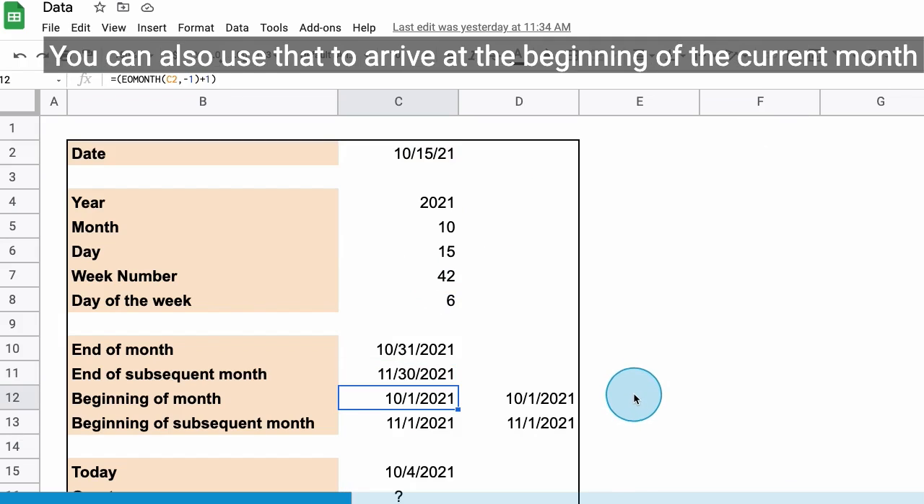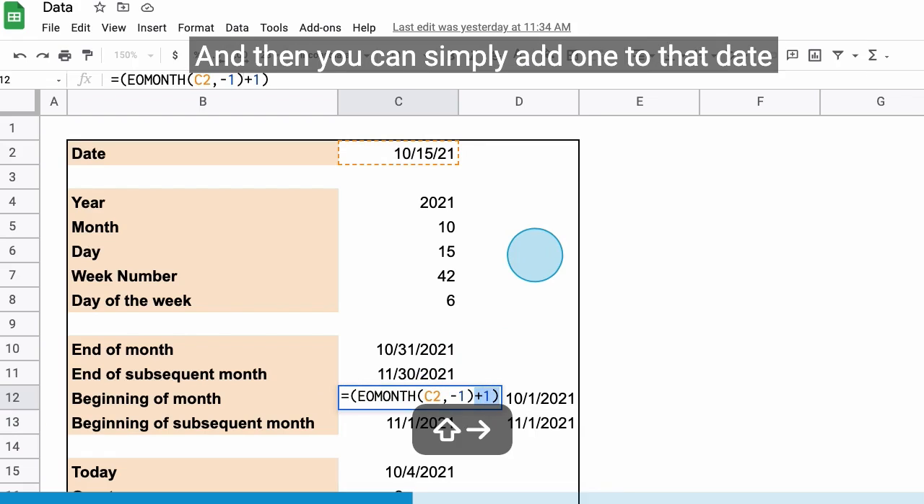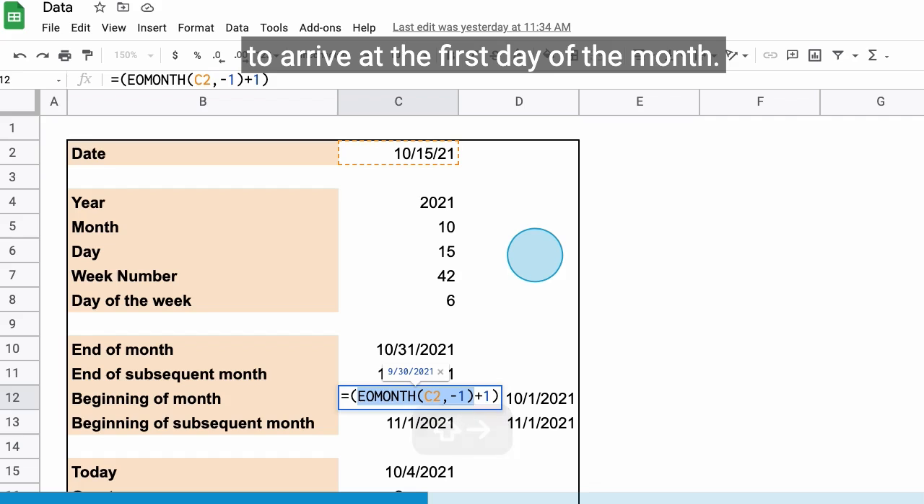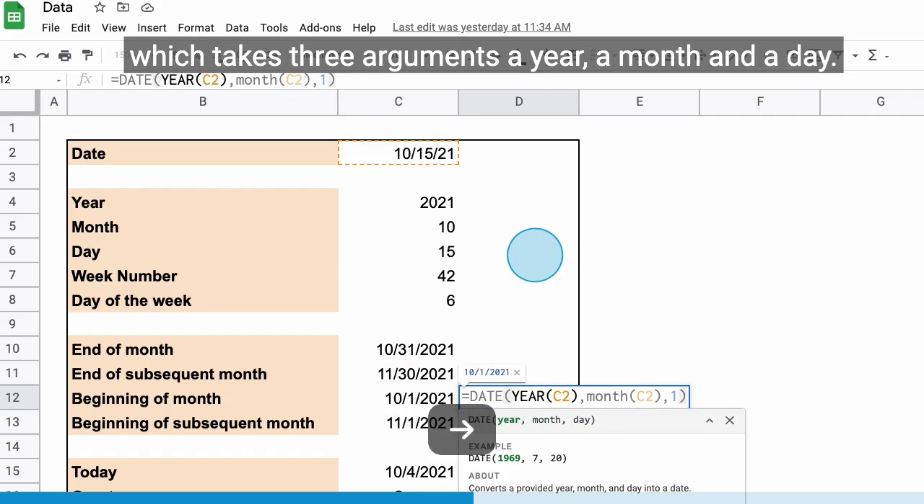You can also use that to arrive at the beginning of the current month by actually putting a -1 in the second parameter, and then you can simply add 1 to that date to arrive at the first day of the month. You can also use the date function, which takes 3 arguments, a year, a month, and a day.